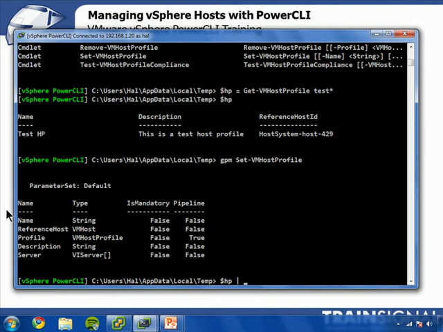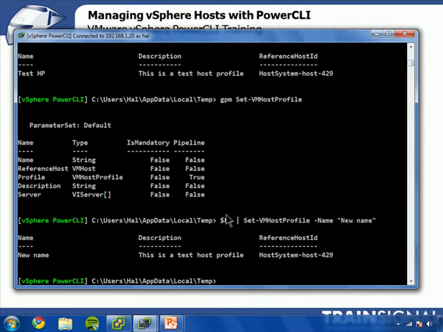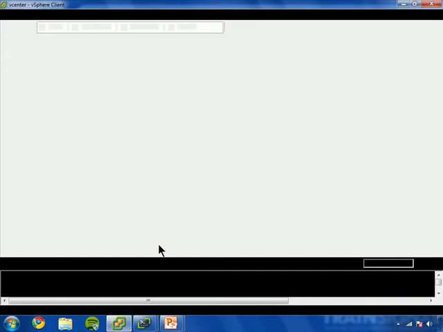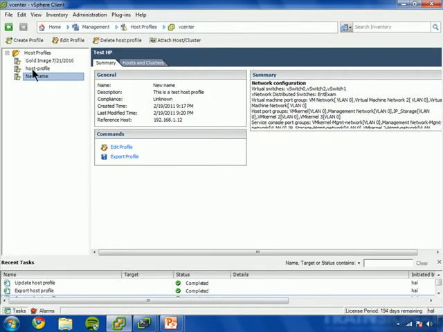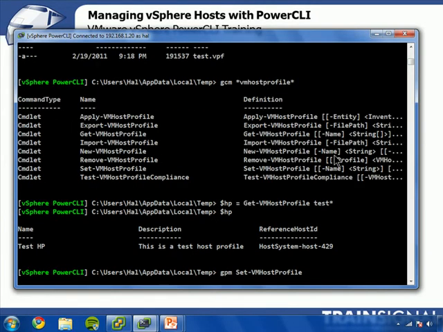And oh, I know that, by the way, since this says pipeline true, I can pass a host profile on the pipeline and specify it that way. There we go. I'm just setting it to a new name and hit enter, and it will spit it out. And then if we look in vCenter, sure enough, it's now called new name. Pretty straightforward.